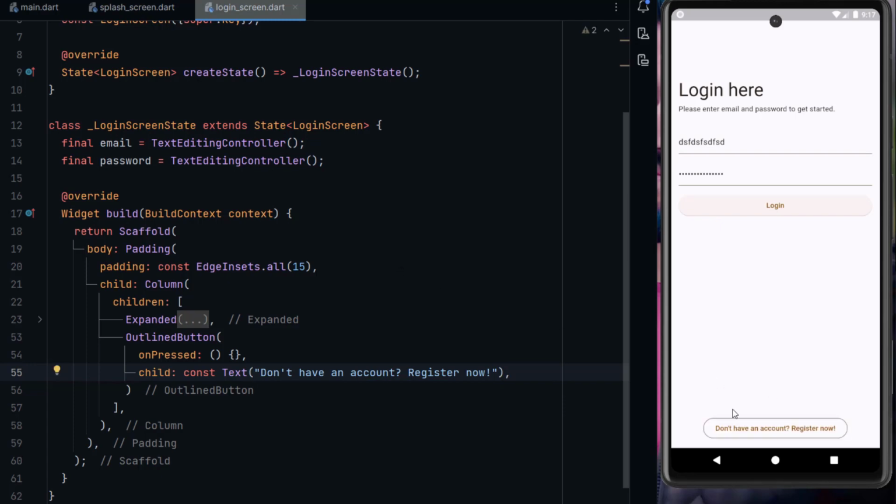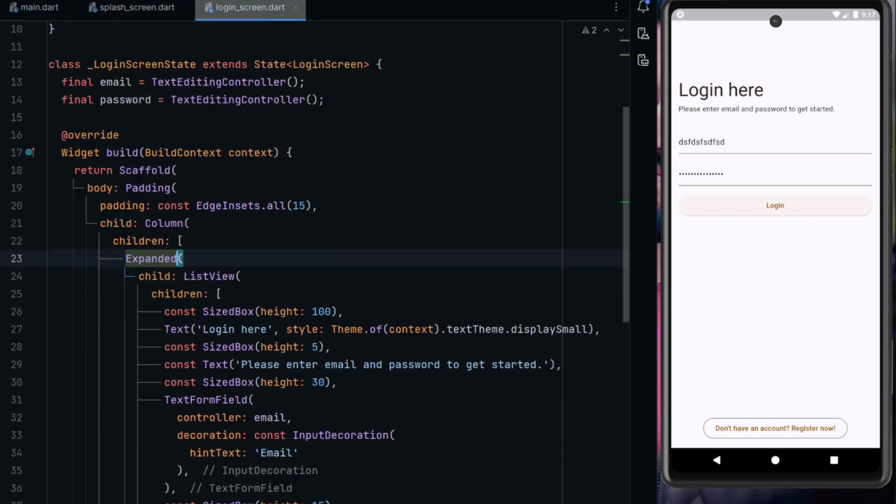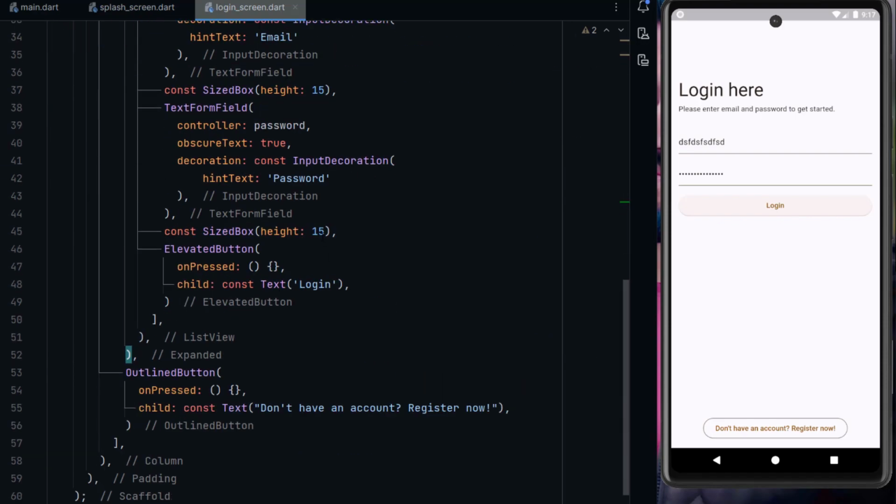You can see at the bottom it is showing the button "Don't have an account? Register now." Let me use some space before this login button. Again, open expanded, and here instead of 15 let me use 30. Now it is looking good.